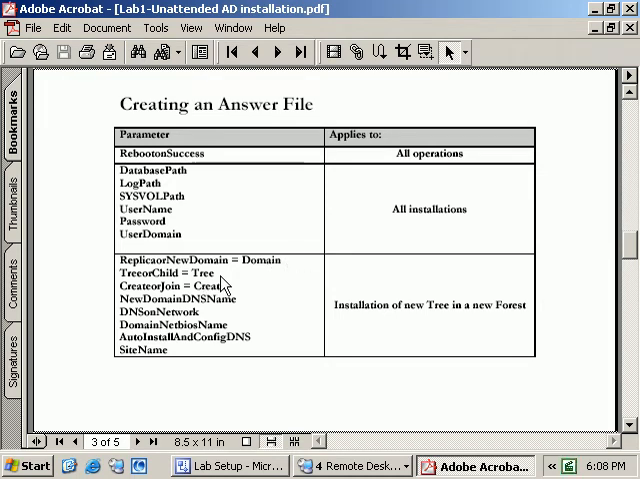Tree or child, you're actually creating a new tree. If you're creating a child domain, you would use the value of child. In our case, we're creating the first domain controller for our forest, so we're going to call it tree. Create or join, once again we're not joining any trees. New domain DNS name. This is the full name that you will use for our domain. In our case, we are going to use the name benandbrady.com.